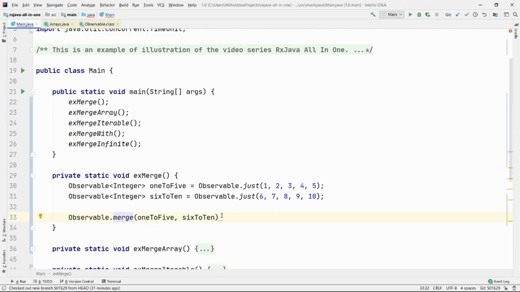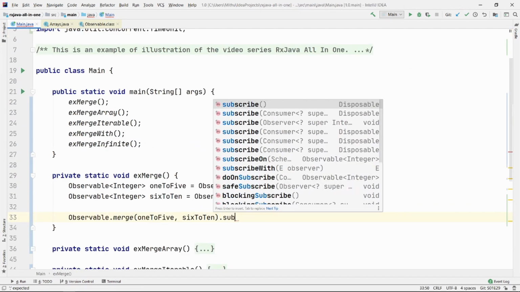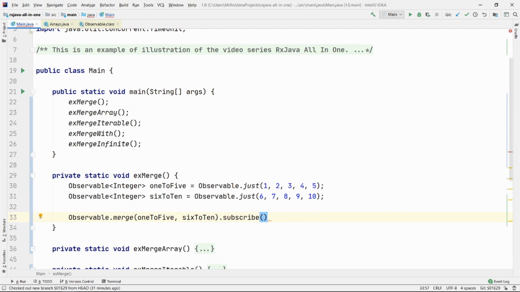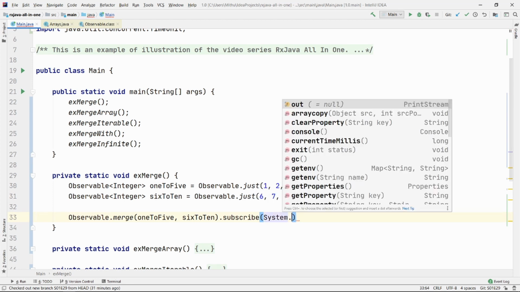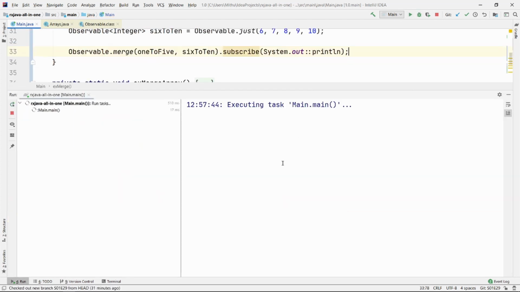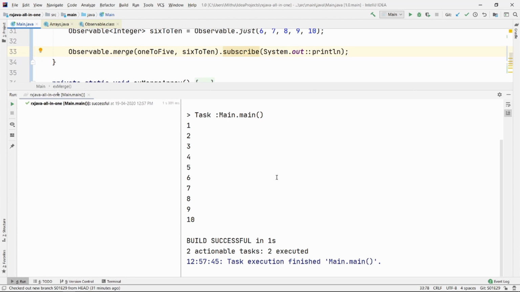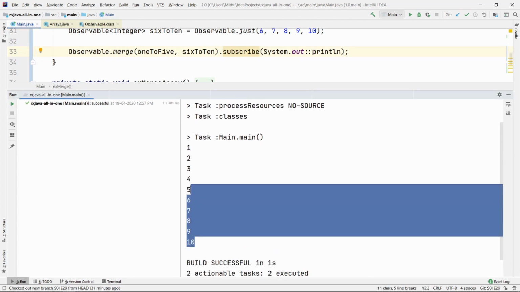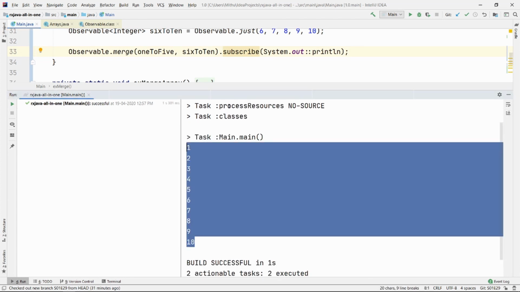So it's very clear to us that we can easily use the subscribe operator, like we could have used it with this observable and this observable, because it is nothing but an observable. So let's go ahead and use the print method, and let's run to see what actually happens. And there we go, as you can see, it prints all the data from 1 to 10.